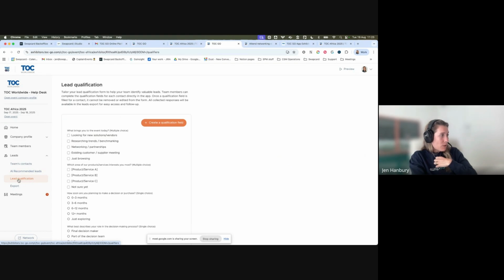Then next is the lead qualification. This is where you can create a qualification form to be displayed as soon as you have scanned a lead through the app. Why this is really important is because you can create a standardized form for your sales team, or whoever's part of your team, to be able to scan a lead, be shown the form and fill in the answers.